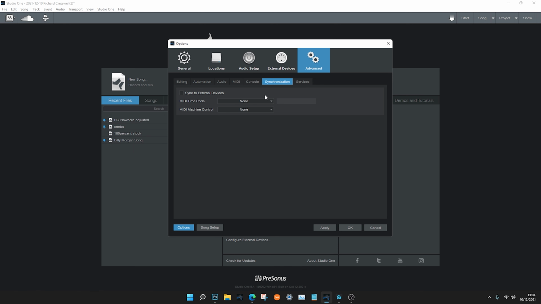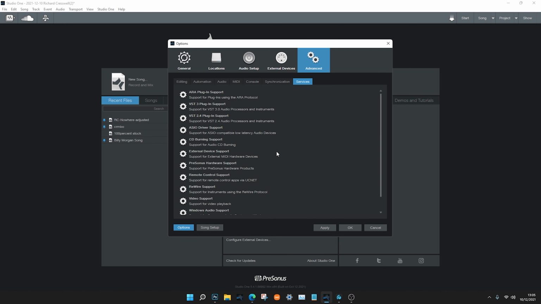Synchronization. So if you have external devices, you can sync them here, and you can input your MIDI timecode and your MIDI machine control. And services. There's a warning here kind of for a reason. I'll be careful for now, I promise.